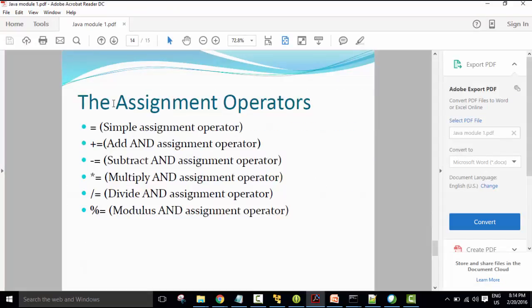Now is the turn for us to see the assignment operators, which are the simple assignment operator, plus equal to, minus equal to, and multiply and assignment operator. Let's see this.